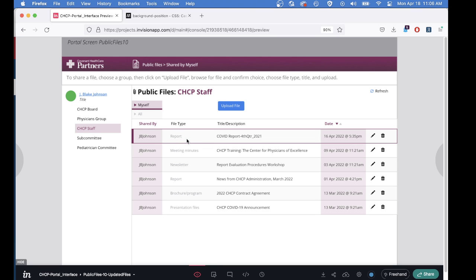Okay. So that's how I see public files. And again, I haven't built this view, but I will, where you can click on all, and then you can see others who have also loaded up files and all the files shared by date with this particular group.